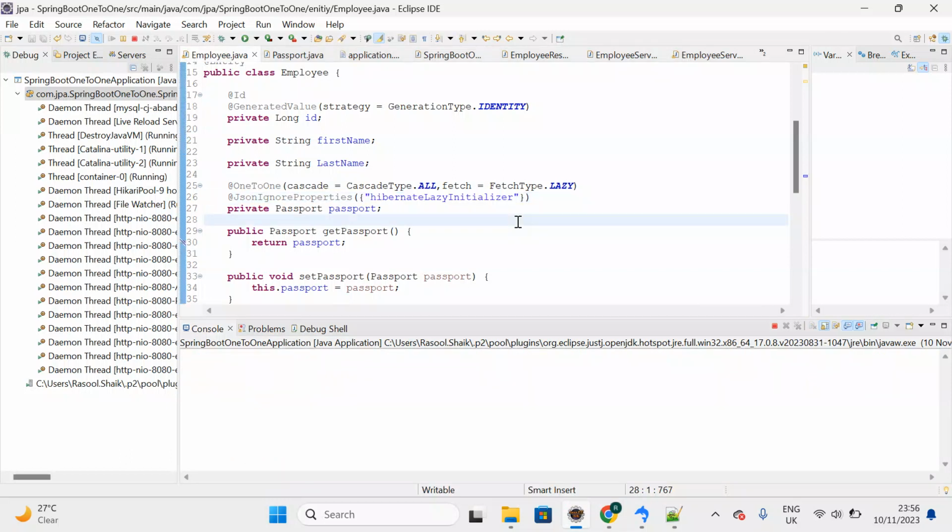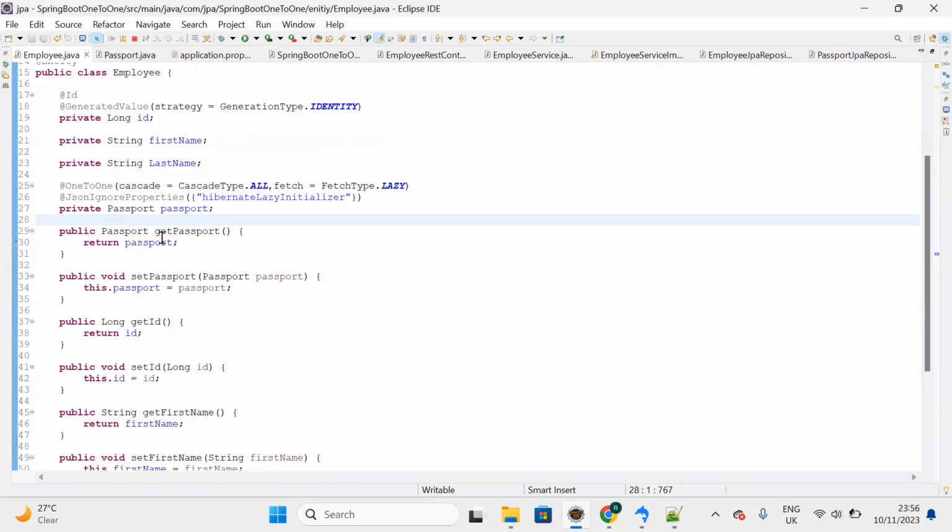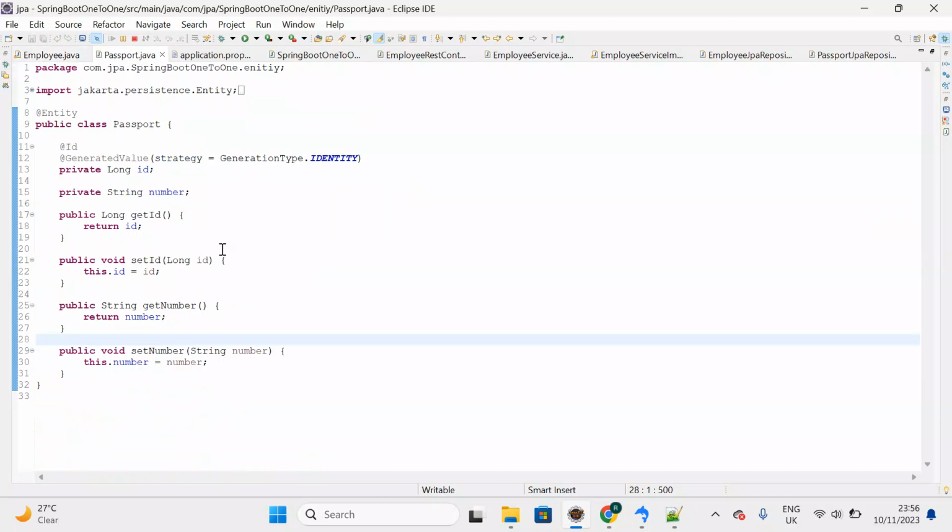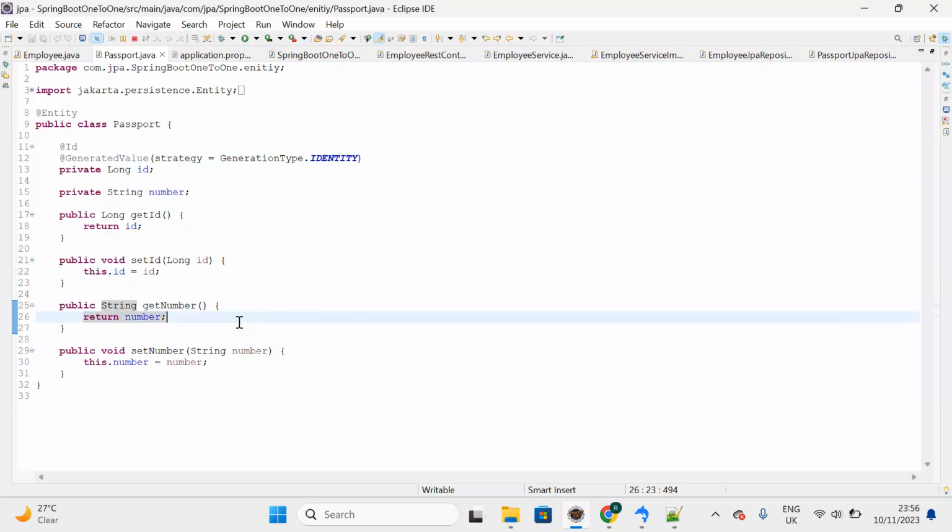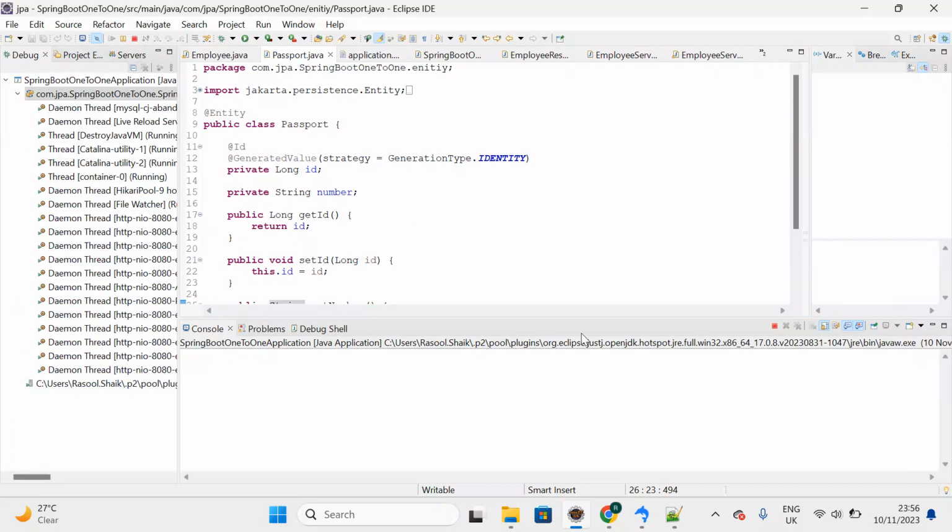In the next lecture I will show you this mapping. We can call it a unidirectional mapping, because employee owns the relationship with the passport table. In the next lecture I will show you bidirectional mapping, in the sense that the passport table will also have an employee property. Okay, so thank you guys.